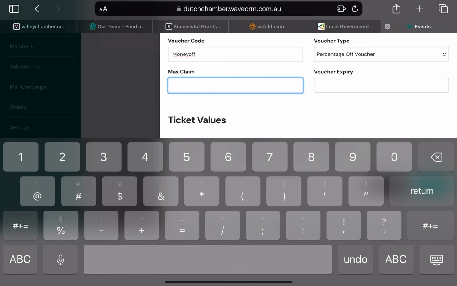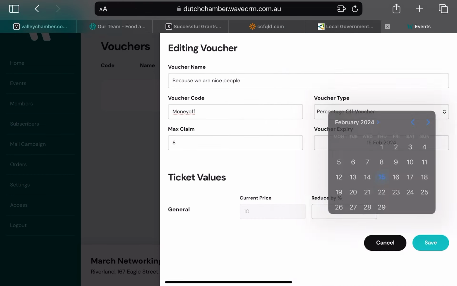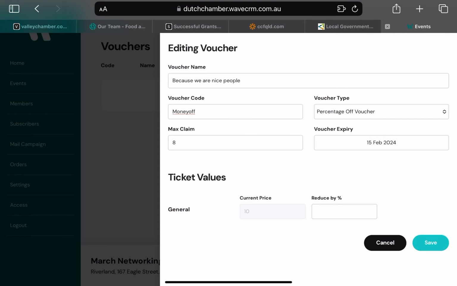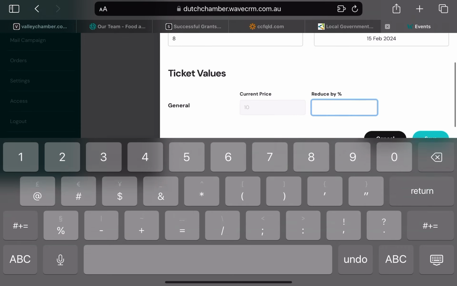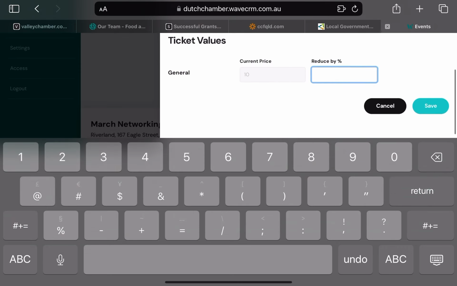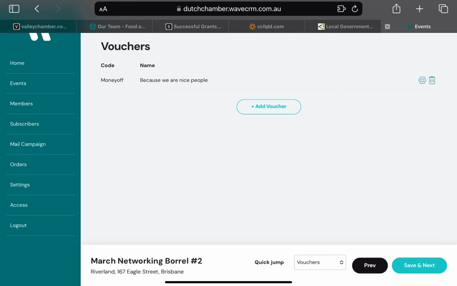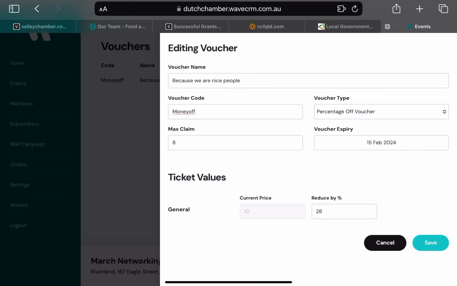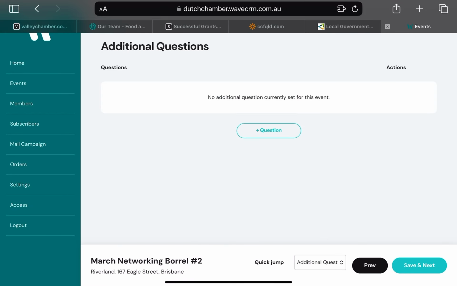You've got the ability to also dictate how many times the voucher can be claimed as well. And then when does that voucher expire? So I'll just set it for next month. And then the reduction, it's a percentage off I went for, so I'm just going to say it's 28% off because, why not? Then again, you can just hit the cog, come back in, you can edit this, you can delete the voucher at any time, add more on, whatever you want to do.